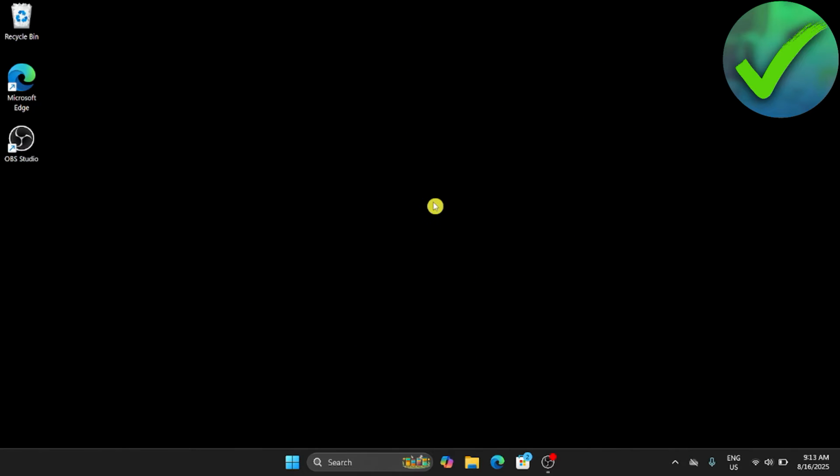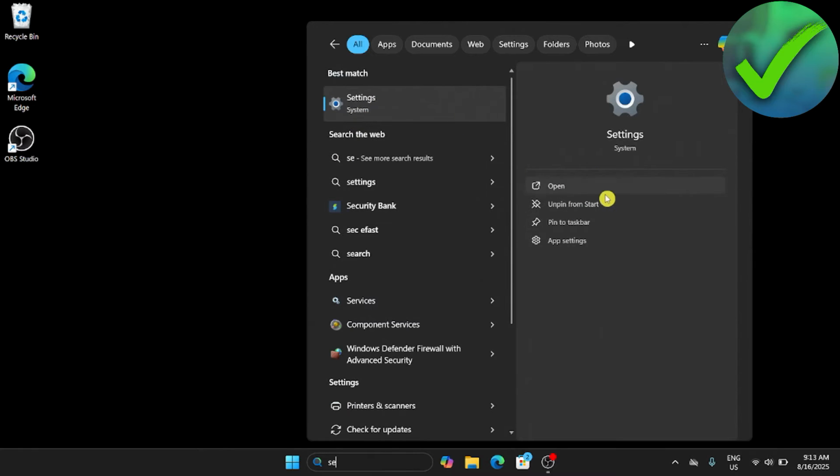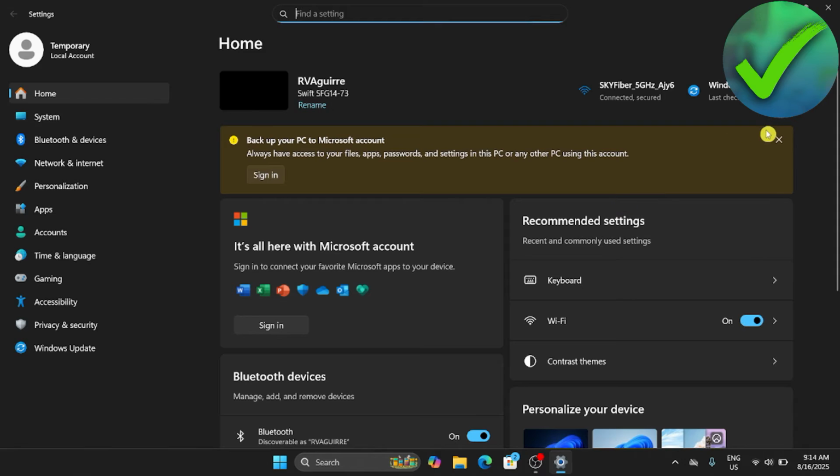And once you're now on your desktop, the next thing that we need to do is to go here on our search bar and then search for settings. So just search for settings and then open it. And then once you open that, you will be redirected right here.